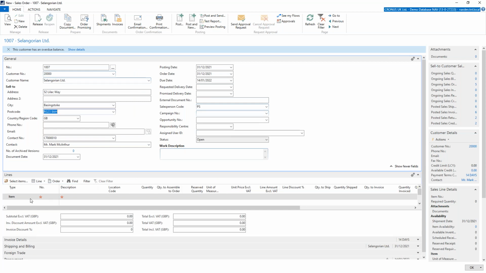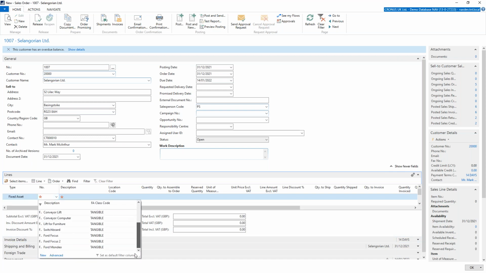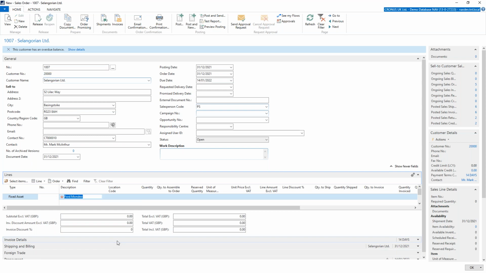I'm happy with all this. What are we selling them? We are selling them a fixed asset. Which fixed asset are we selling to them? We're selling the Ford Mondeo. Just the one, and we're going to sell it to them for £3,000. So remember, its book value is 4,000. We're selling it to them for 3,000. And once again, we're using our standard functionality. If I have to send it off for approval, I can still do that here. I'm just going to post this one so we can see what happens to our fixed asset.